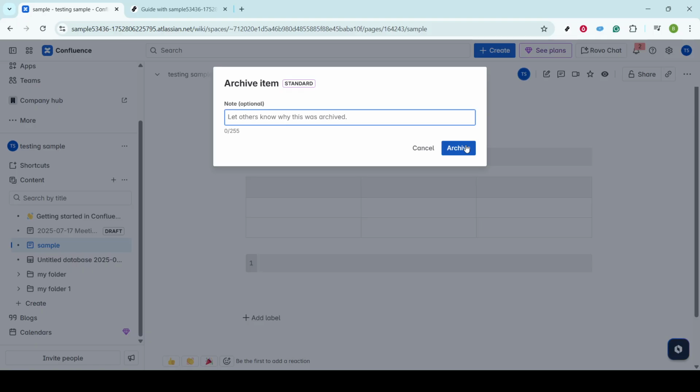Remember, keeping your workspace clean and organized helps improve productivity and makes navigation much easier for everyone involved.